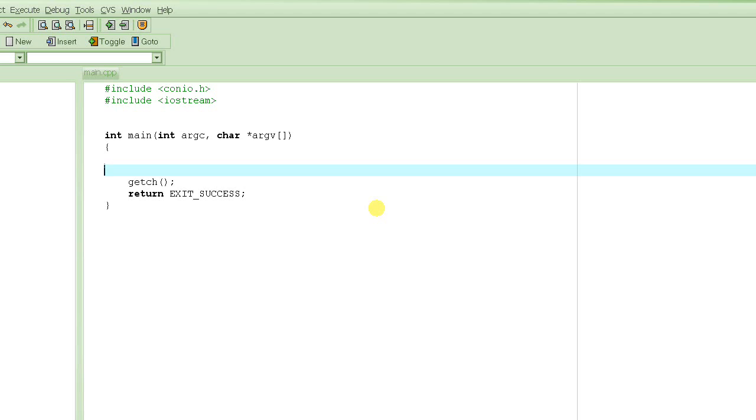In today's tutorial we are going to learn about function arguments. So how to define the arguments of a function and how to pass values to a function.